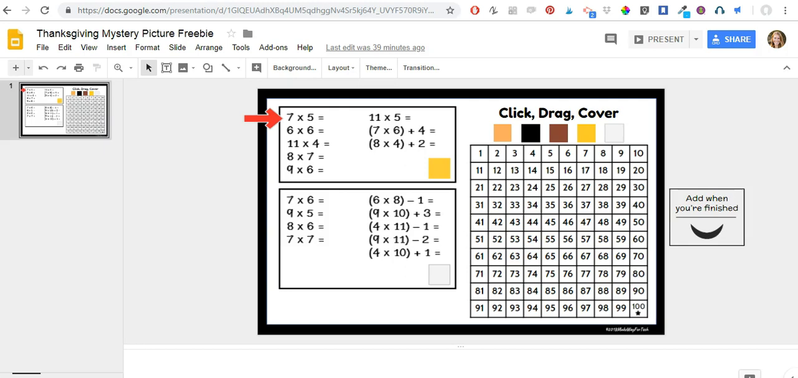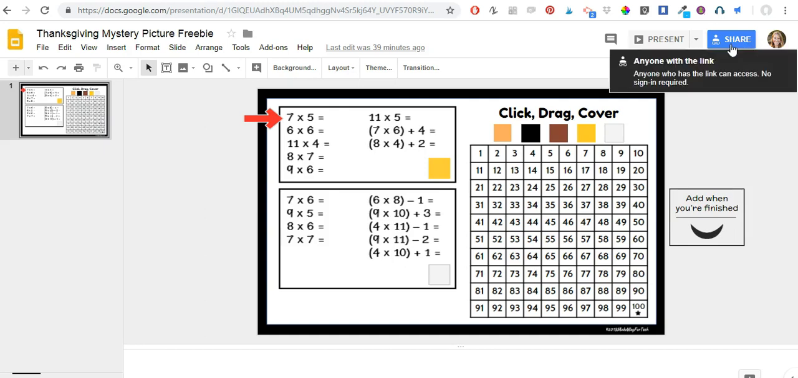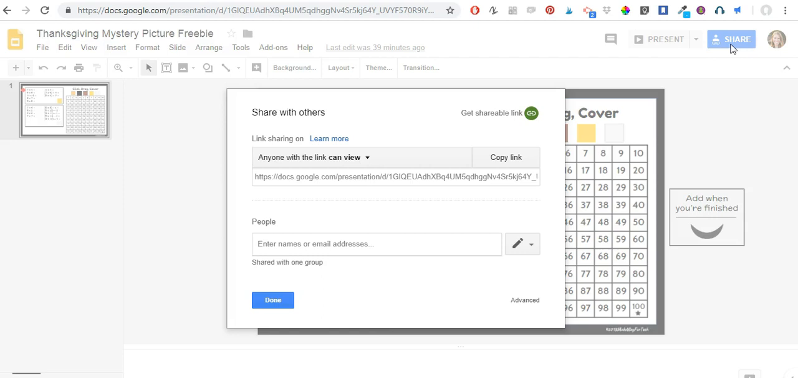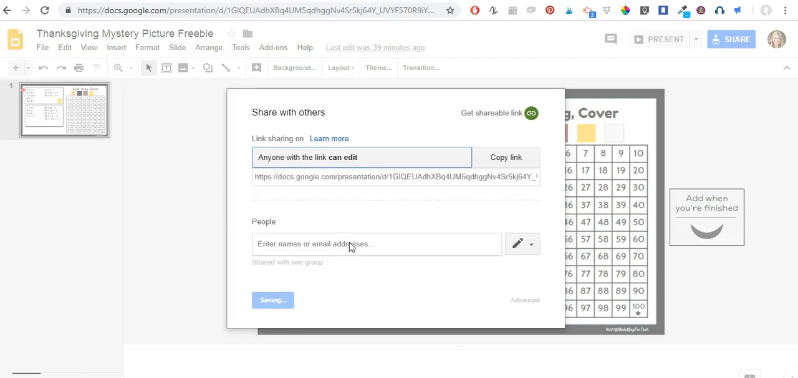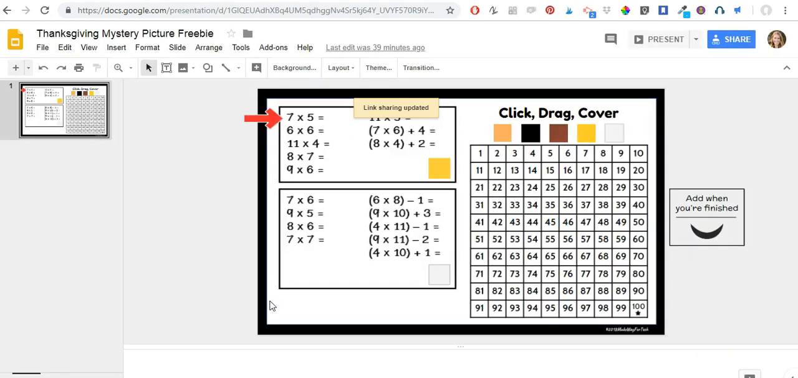So the first thing you'll want to do is go into your Drive and go to the presentation or doc that you want to share. You'll click the blue Share button in the upper right-hand corner. Then you have to decide if you want your students just to view information and not change or edit anything, you will keep it at Can View. However, my students are going to be solving multiplication problems and doing a mystery picture, so I'm going to change mine to Can Edit. Then I'll click Done down here.